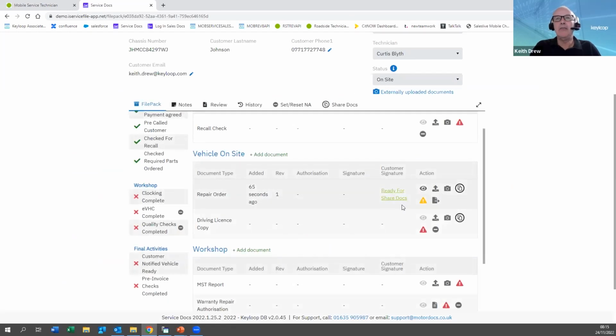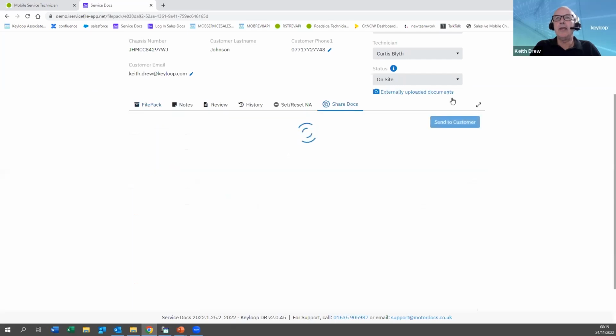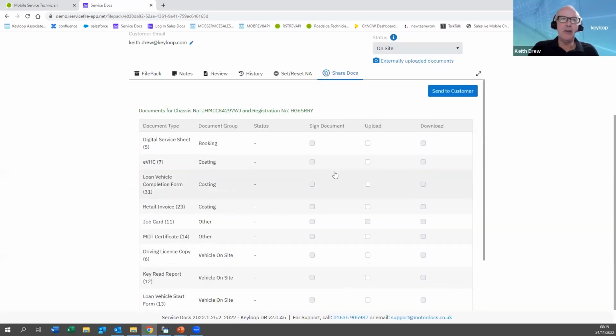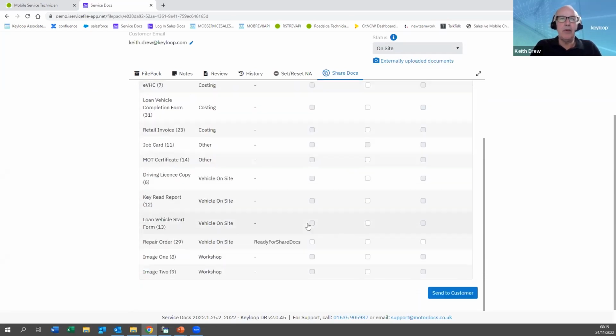And I can see here it's marked as ready for Share Docs. So using Share Docs, we can either send one or we can send multiple documents to the customers to sign. We can also ask the customer to upload a document. So it could be you want the customer to upload a driving license, or you might want them to upload an insurance certificate, but you can also ask them to sign.